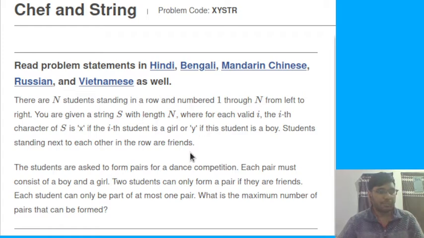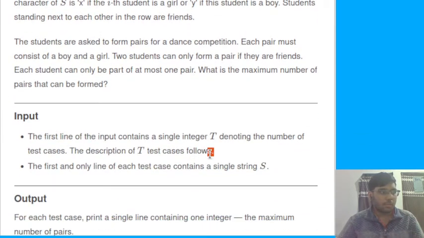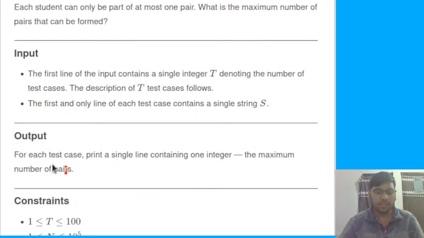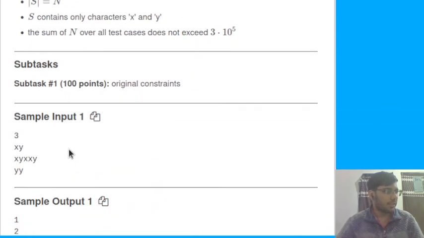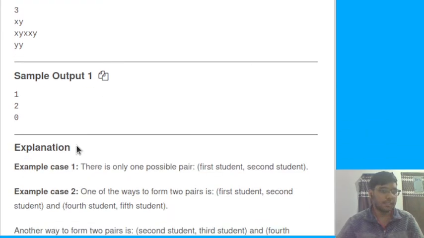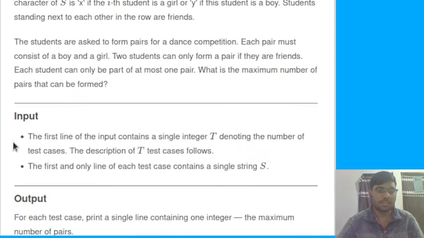The problem takes a very simple input of t and returns an output of number of pairs. I will explain this in detail in just a second. We have the following constraints, and this is a sample input. Let us understand this problem properly.